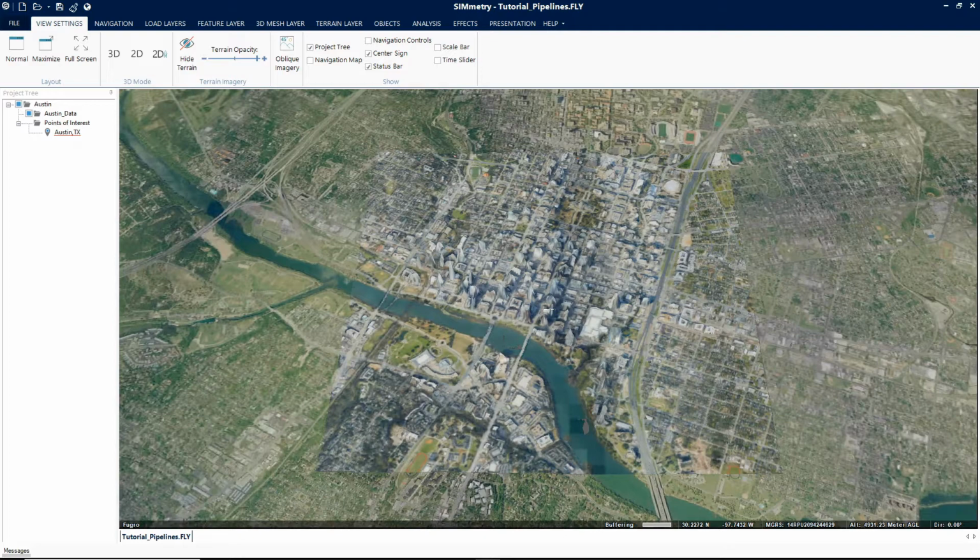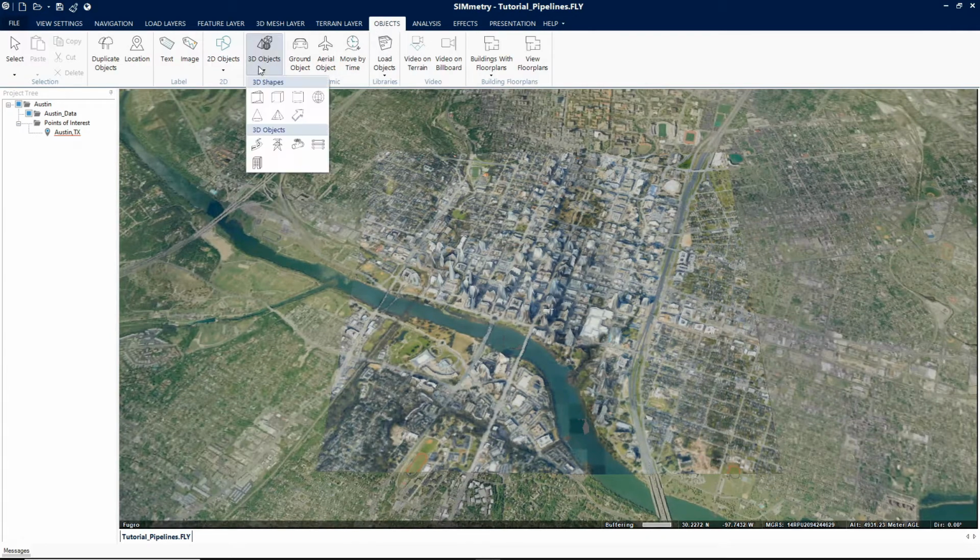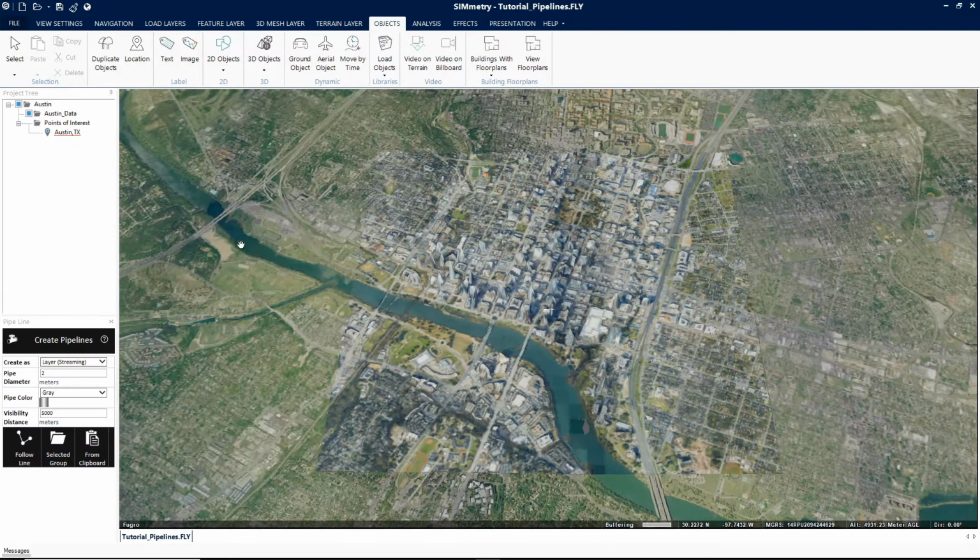To access the Create Pipeline tool, on the ribbon menu, click on the Objects tab, then in the 3D group, click on 3D Objects and select Pipelines. The Create Pipelines tool is displayed.